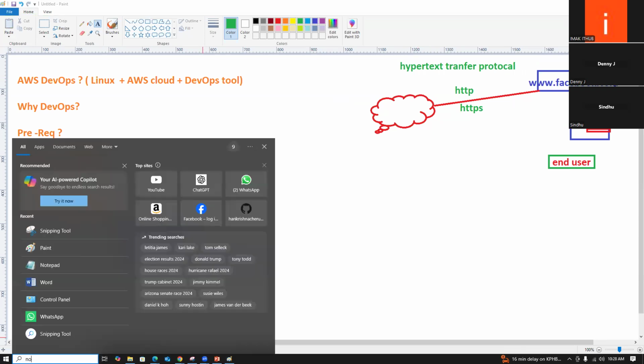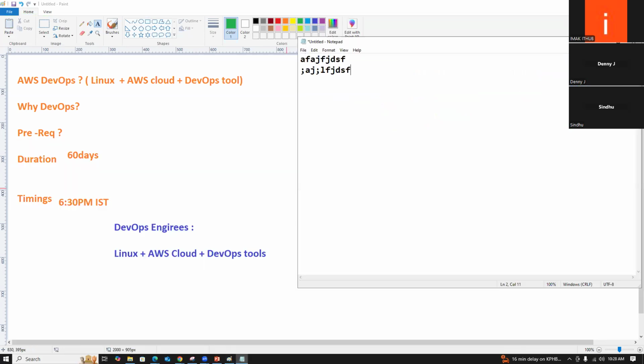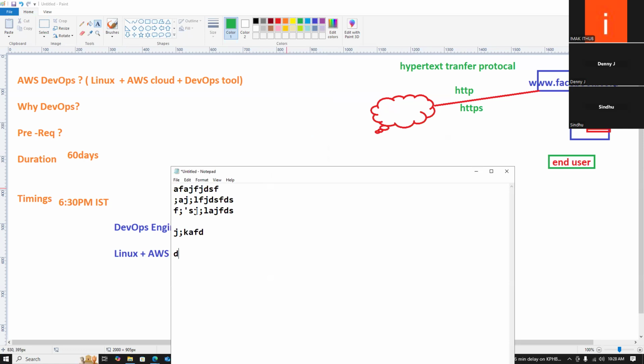For example, this is the notepad. What is this text? Is this text coming from the web, or is it local text? Sindhu? Local, sir. So this is local. This is normal text.